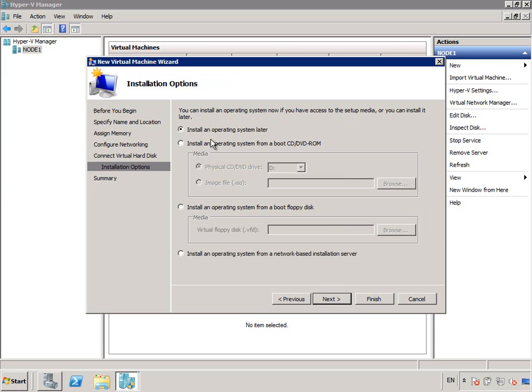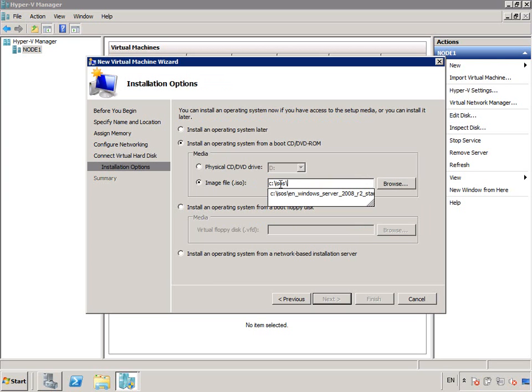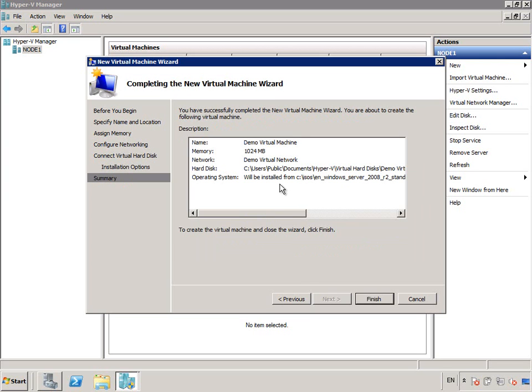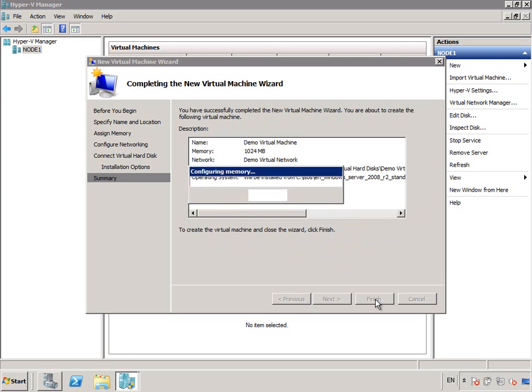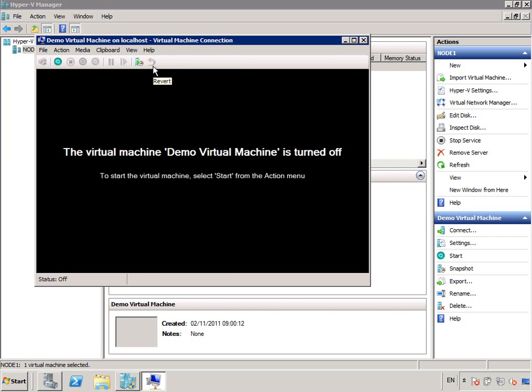And I'm going to install Windows Server 2008 R2 onto this. So I have the ISO of Windows on a local disk. I logically put the ISO into the DVD drive, press Finish, and that's my virtual machine created. Once it is created, I can connect to it and start it up and plod through the installation process of Windows Server. So this is me connecting, this is me starting.